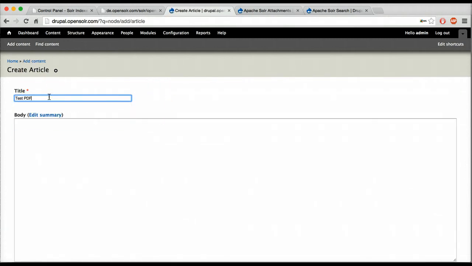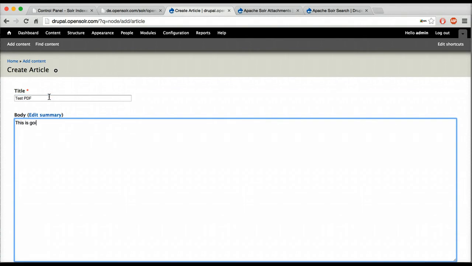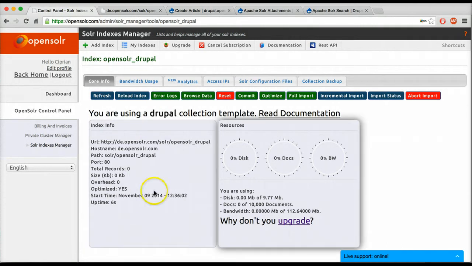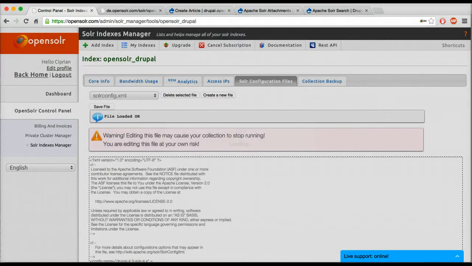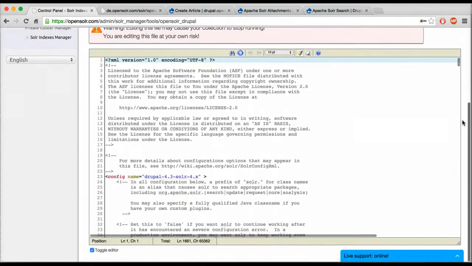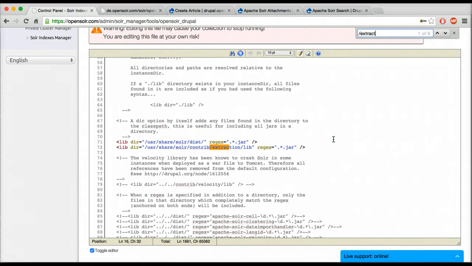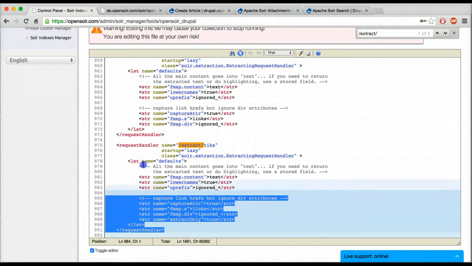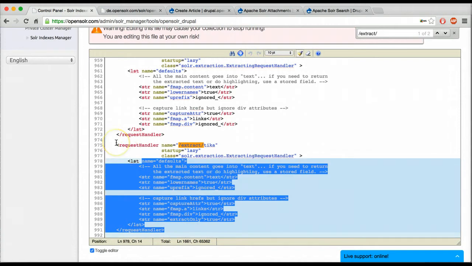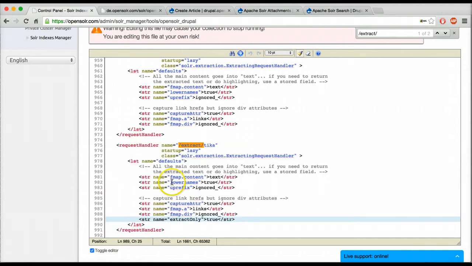This one is going to be test PDF, and this is going to the solr index via the solr remote Tika configuration. Now, one very important thing to note is that whenever you create a Drupal collection, it does some things automatically. First of all, in the solr config.xml file, it will add the extract request handler, the extract/tika. So we're just going to look for this. Okay, here we go. So this is very important. Now, regardless of what kind of collection type, index type you use when you create your opensolr index, it is important that you have this request handler defined in your solr config file, right?